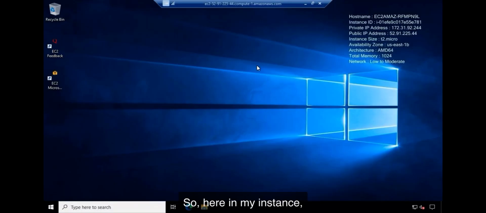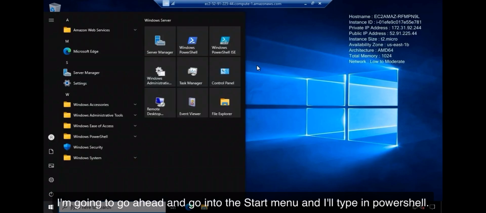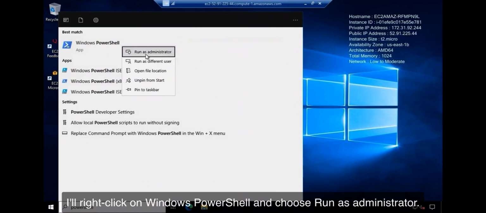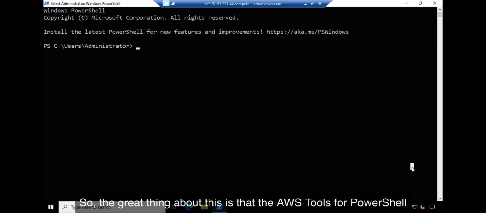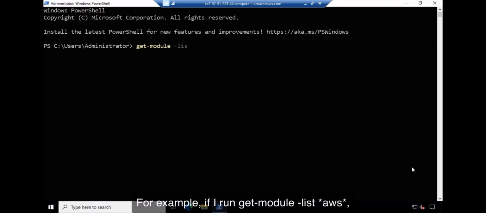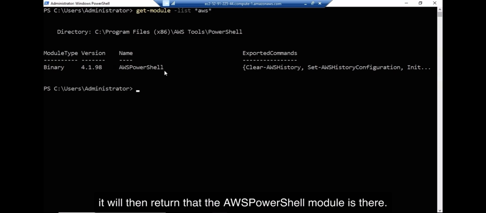So here in my instance, I'm going to go ahead and go into the Start menu and I'll type in PowerShell. I'll right-click on Windows PowerShell and choose Run as Administrator. So the great thing about this is that the AWS Tools for PowerShell is already installed. For example, if I run Get-Module -ListAvailable *AWS*, it will then return that the AWS PowerShell module is there.